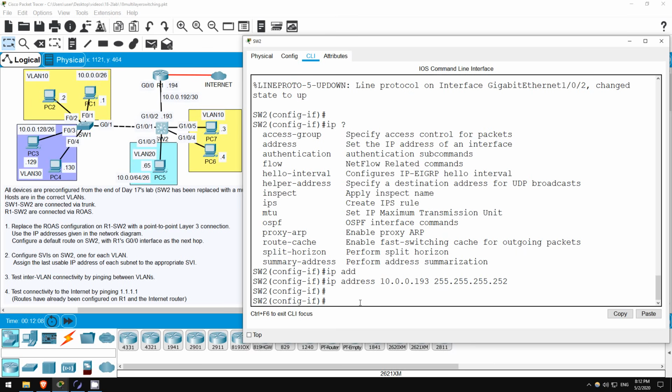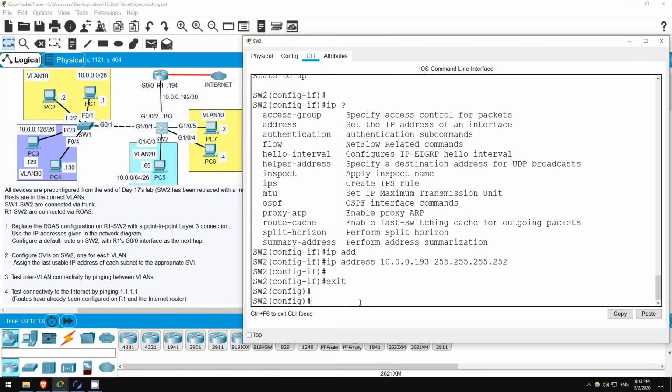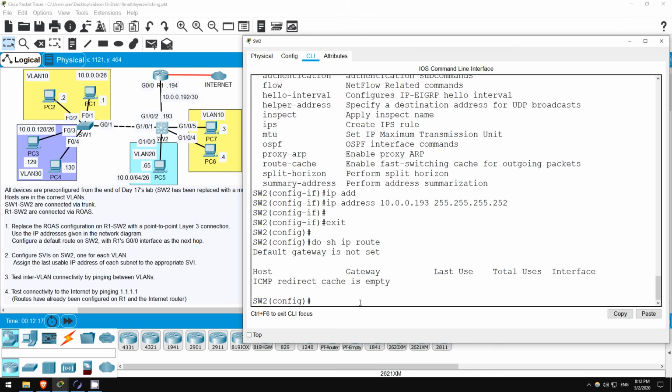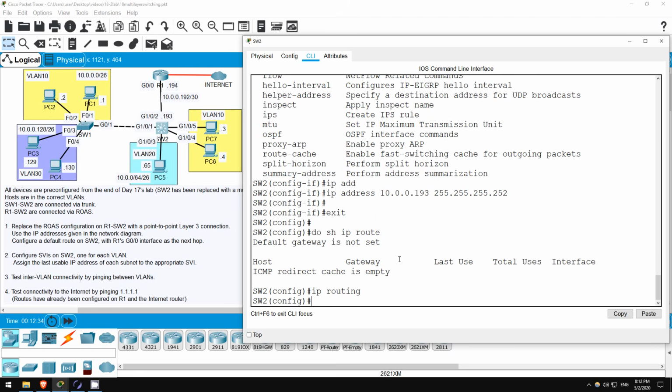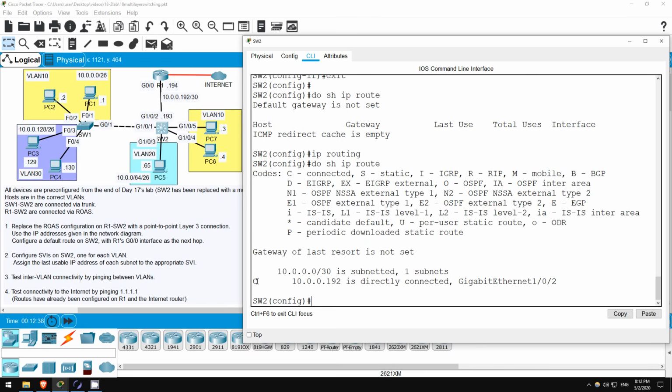Finally, let's configure the default route here on switch 2. Exit, and let's check the current routing table. Do show ip route. No routes appear, even though we should have connected and local routes for the interface we configured. Why is that? It's because we haven't enabled IP routing on the switch yet, so let's do that. ip routing. And let's view the routing table once again. Do show ip route. Notice that only a connected route appears, no local route.